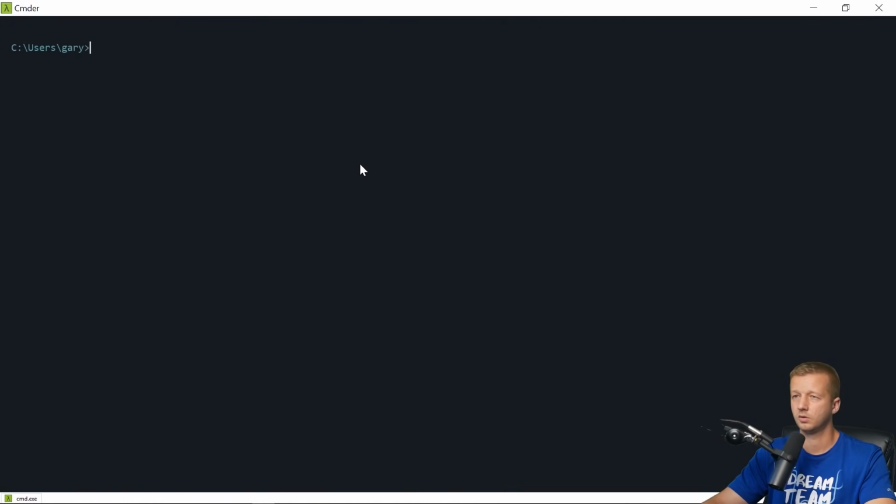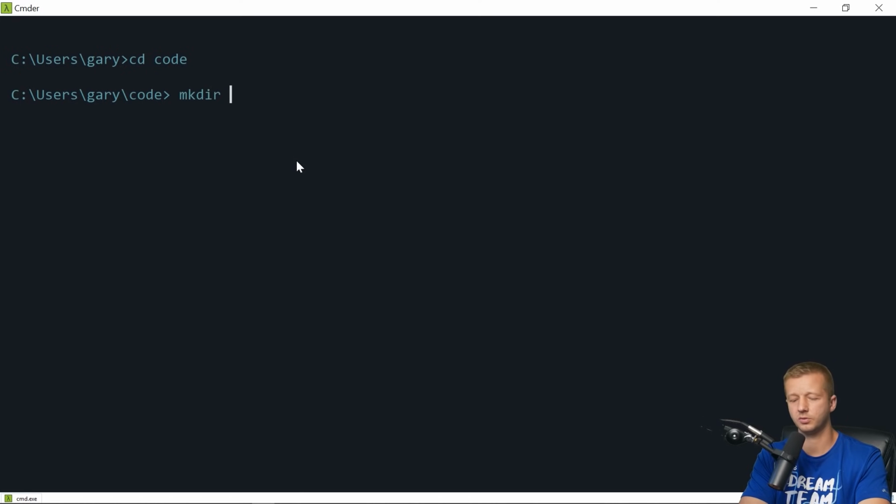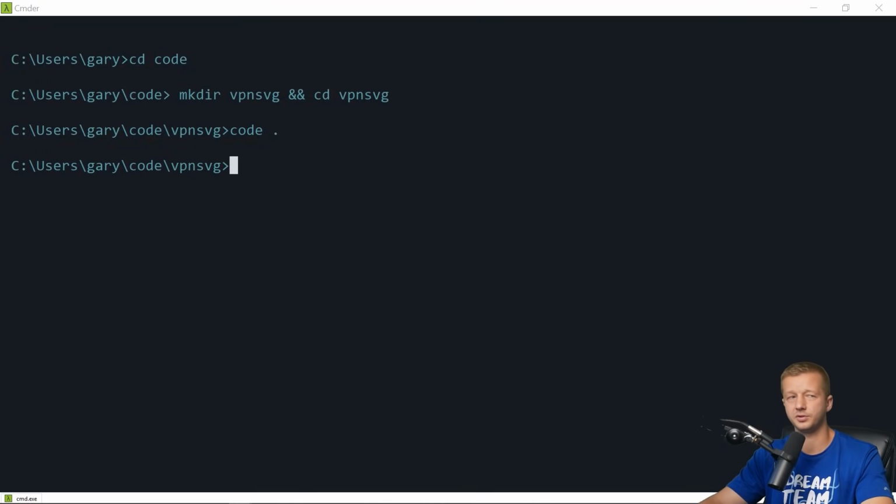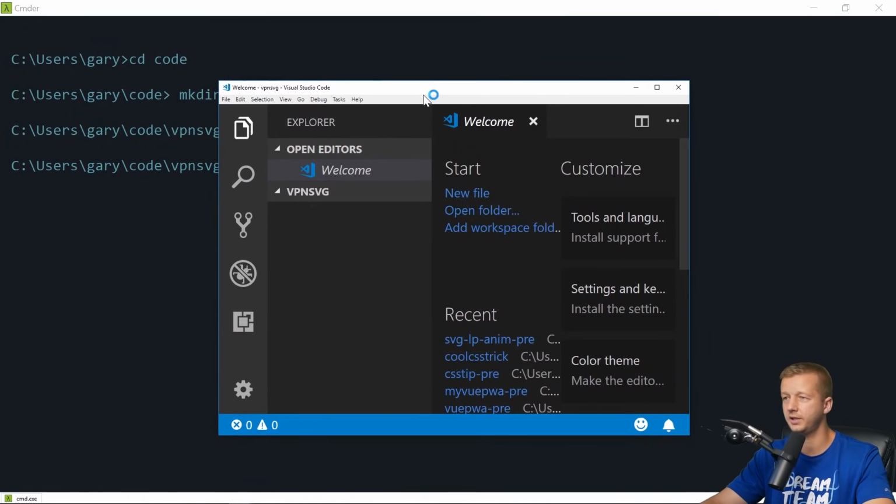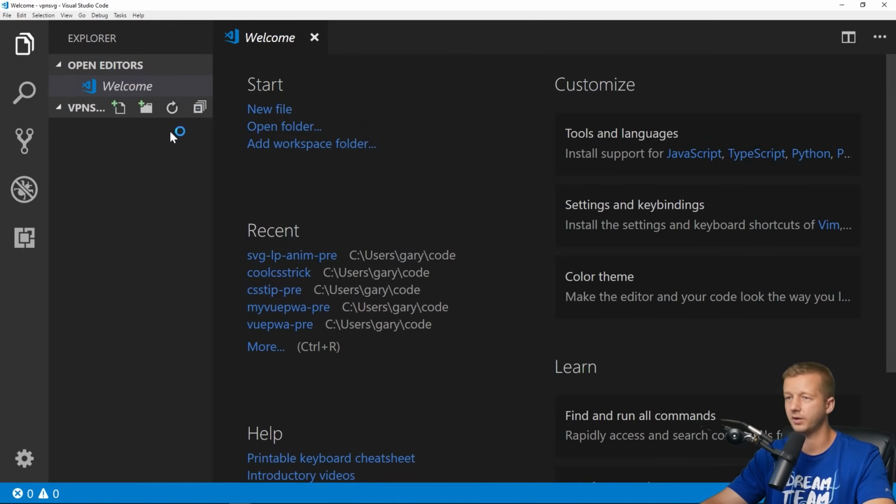There it is. Let's go ahead and CD code. This is where I store my projects at. And then we'll make a directory called VPN SVG, and then CD into VPN SVG. Code, period, to launch Visual Studio Code, my code editor. It's free and very popular from Microsoft.